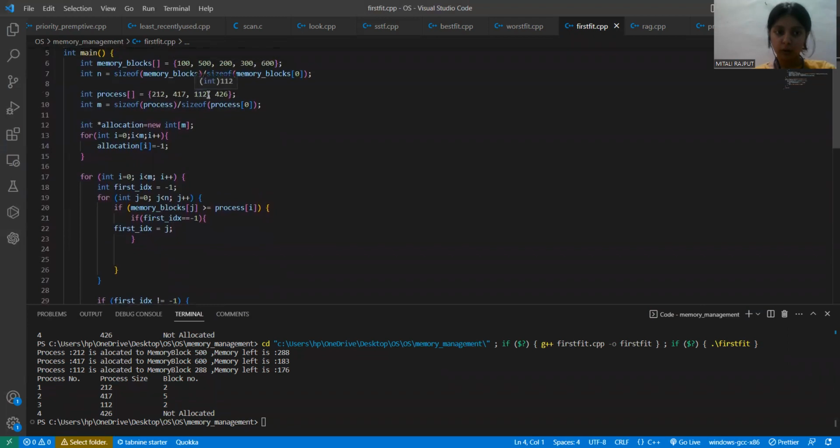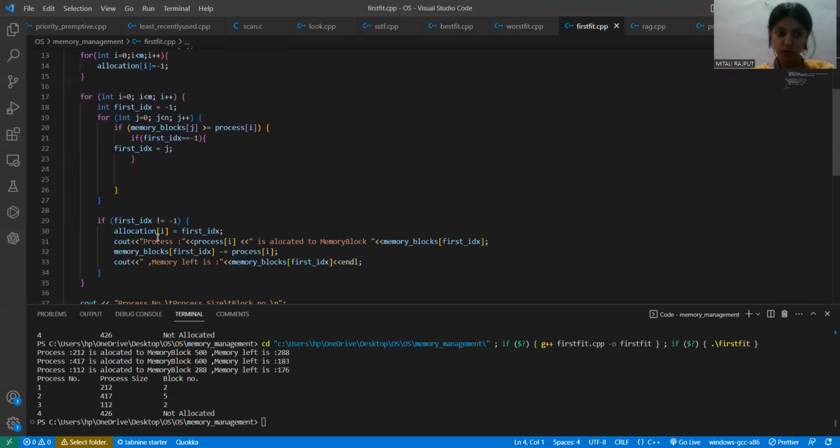Now it will check for 112. This is 100, this is 288. So yes, it satisfies. 288 is greater than 112. It comes down. The first index is -1. Every time the process is changed, the first index is changed to -1. The first index for this particular process is now changed to the index of that value. This is 288, so this is 1. So this is block number 2, j. So allocation is done. Process 112 is allocated to the memory block 288.